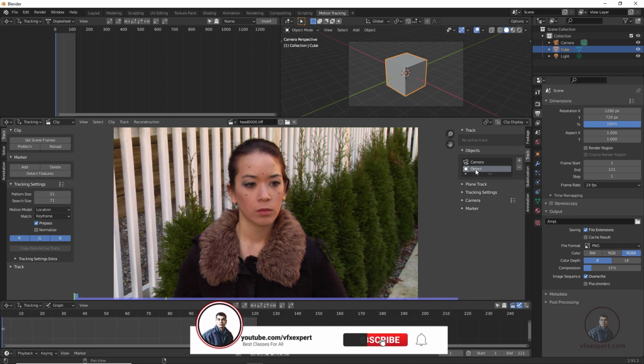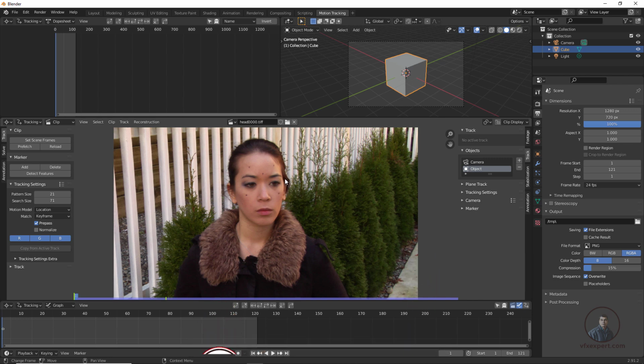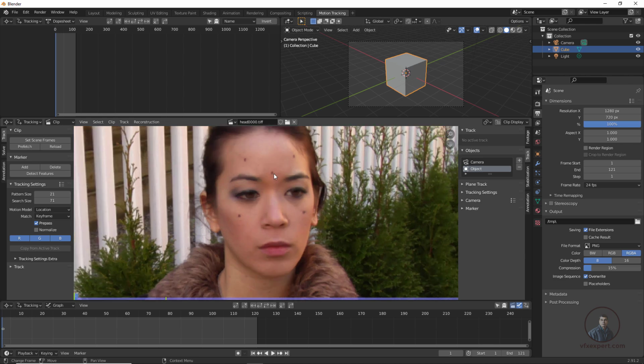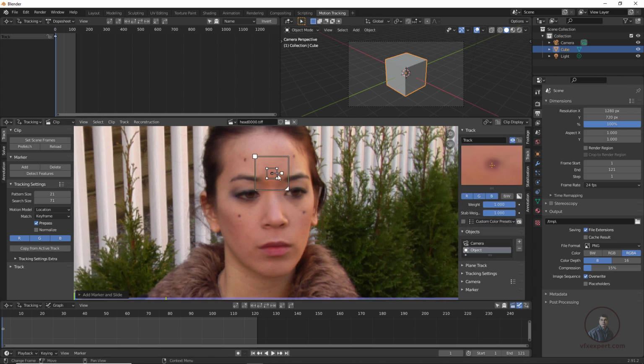Now I have selected this object group. I am going to track this face. For this we first have to create a track point. First I am going to track this one. Simply hold Control and click here. This will create a track point. Now press Alt plus S. This will show you the search region and search area.